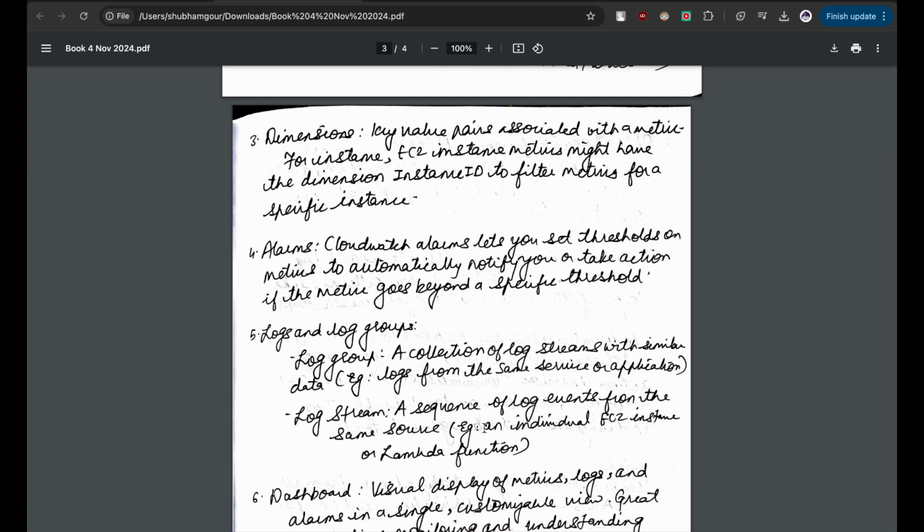For example, EC2 instance metrics might have the dimension instance ID to filter metrics for a specific instance. Fourth is alarm. CloudWatch alarms let you set a threshold on metrics to automatically notify you to take action if the metrics go beyond a specific threshold.